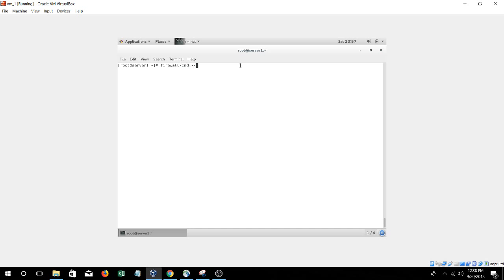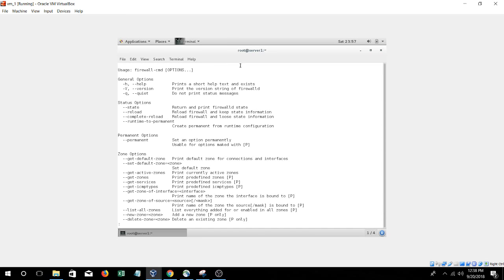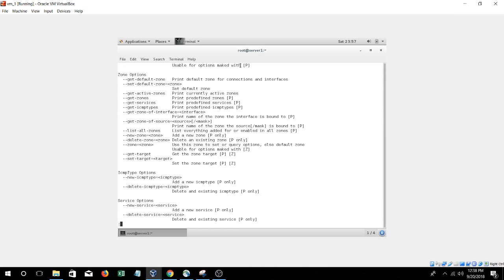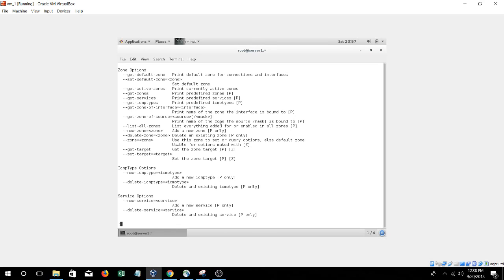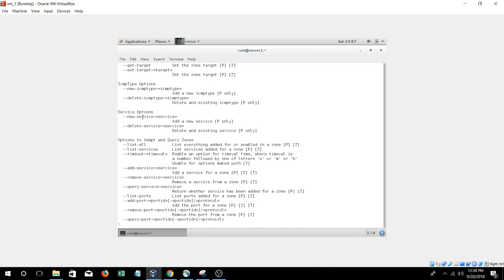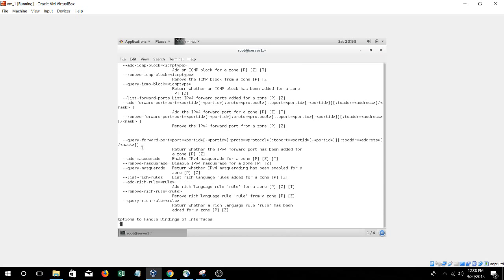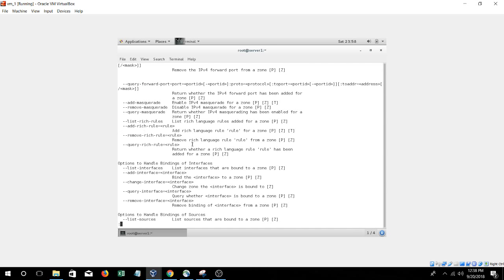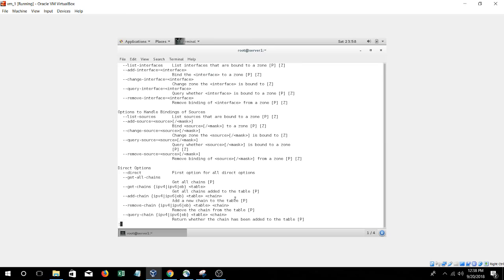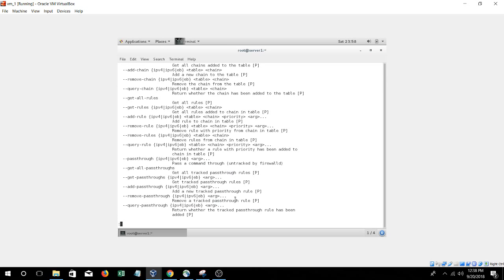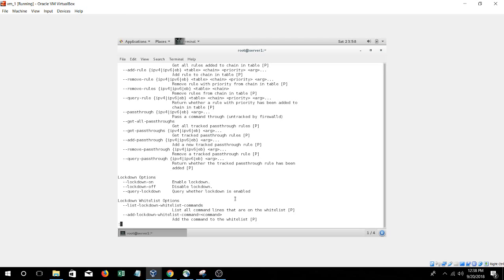The last thing I want to show you is --help, and we're going to pipe it through less because there's quite a bit. This will give you an overview of what you could put: the zone options, service options, new service, which is another way that you can add a service. Delete service, list all, list services, just listing the services, listing just the ports, all this good stuff. And then it goes over to forward ports and adding masquerade, which you need for specific things, and the rich rules. Those I'll get into in a later video, which will probably be advanced firewall-cmd commands. This is just the basics.